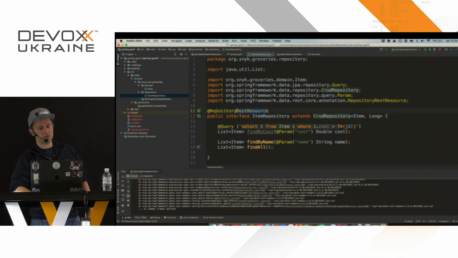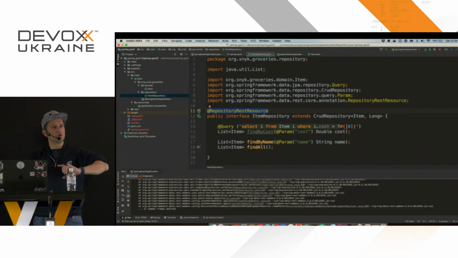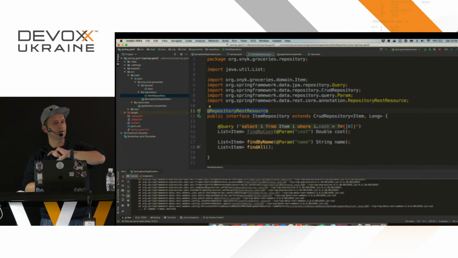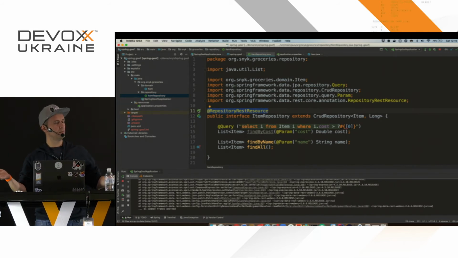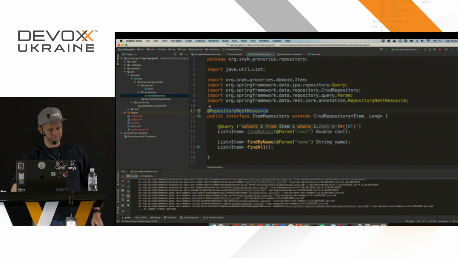But the funny thing is, by using this annotation, the repository REST resource, it will transform my CRUD repo into a REST endpoint, which can be convenient because we want to build fast. Well, you already get this. There's a problem with that.